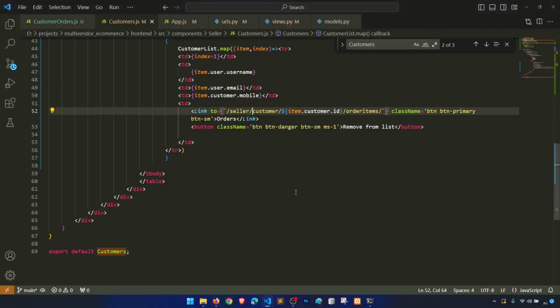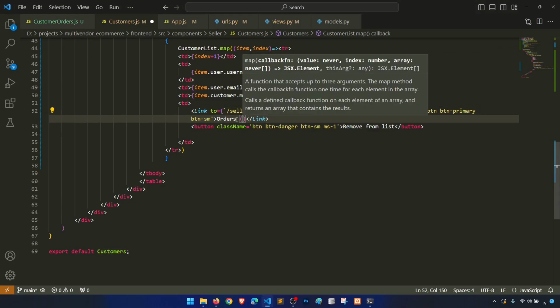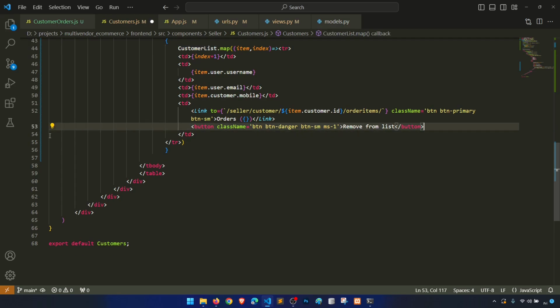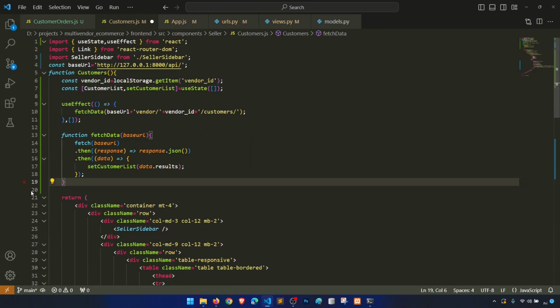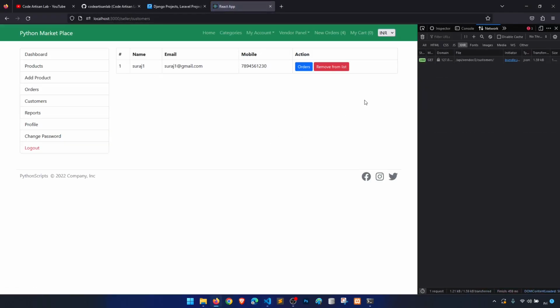We can do one more thing here. We can define here the length of orders, right? So we'll say, all right, so we need to fetch here the customer orders. For that, we need to fetch here the data. Okay, that's fine. We'll see this. Now we have completed this one action.